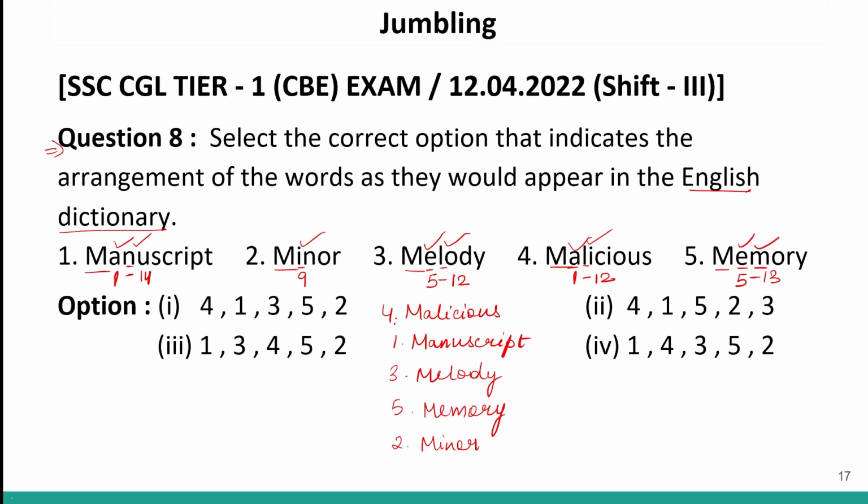So the correct sequence will be 41352. 41352 is given in option number 1. So option number 1 will be your correct answer.